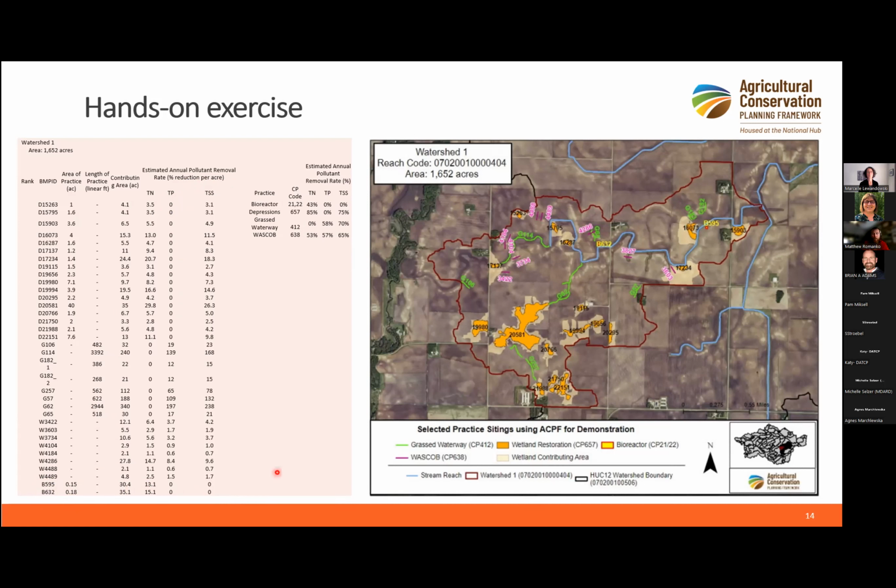So that's the idea of what you're going to try to work through in your groups. Again, start with just choosing what your resource concern is, figure out what practices you want to use to address that resource concern, figure out where those are on the map, and what your nutrient removal rates are here. And then once you get enough of them to address your resource concern, we'll report back to everybody and talk about what everybody did differently. So I'll leave it with that.